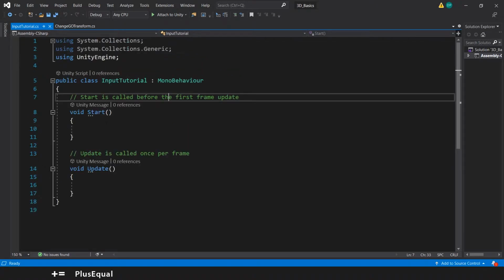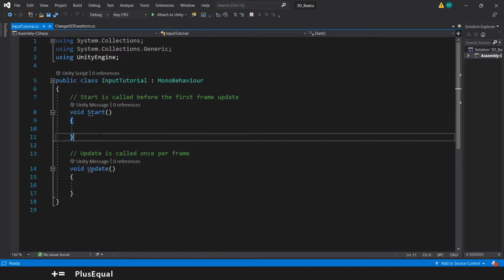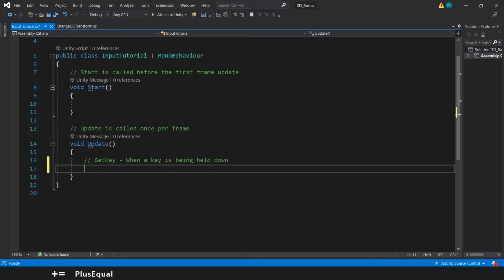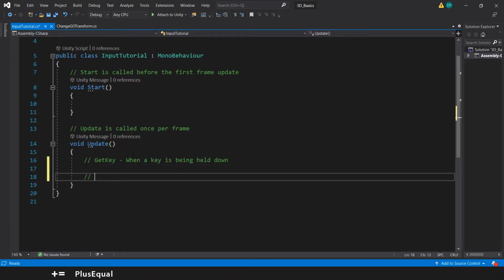So, we exclude the start method and we go to update. You can even delete this if you want. So, in update, if you do the double slash, you can comment. We want something like GetKey. That means when a key is being held down, then we want GetKeyDown.